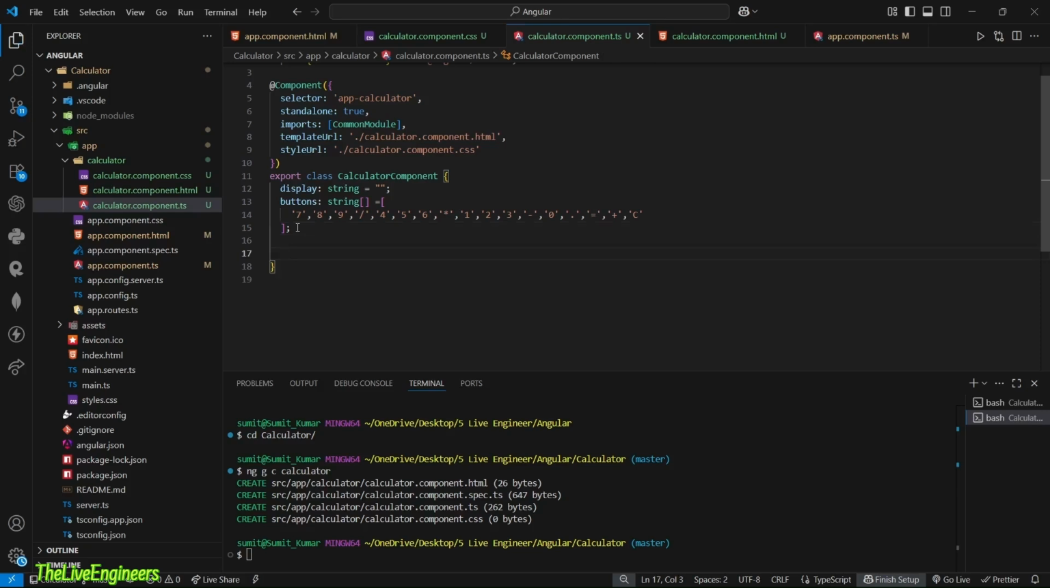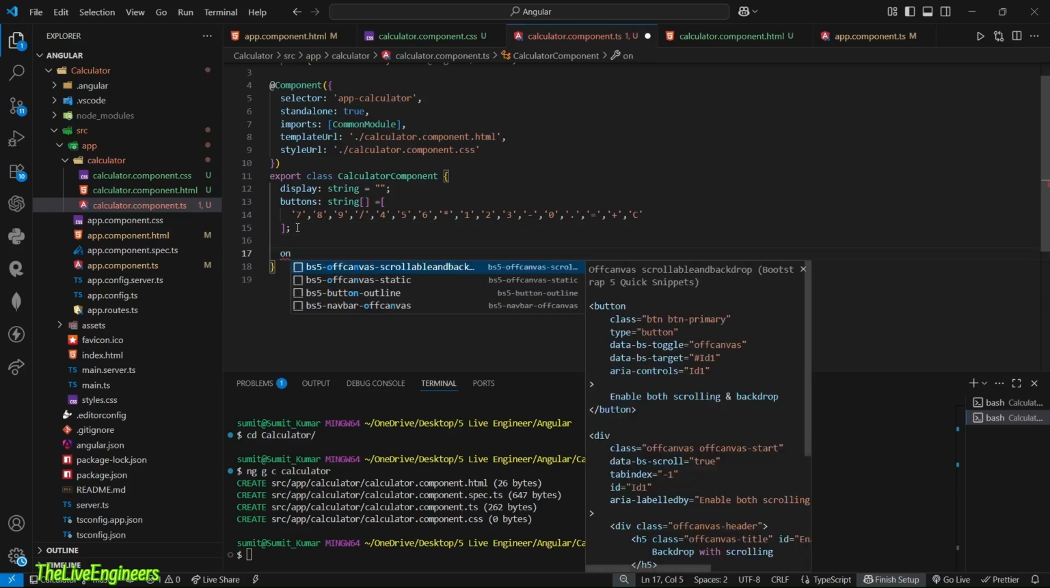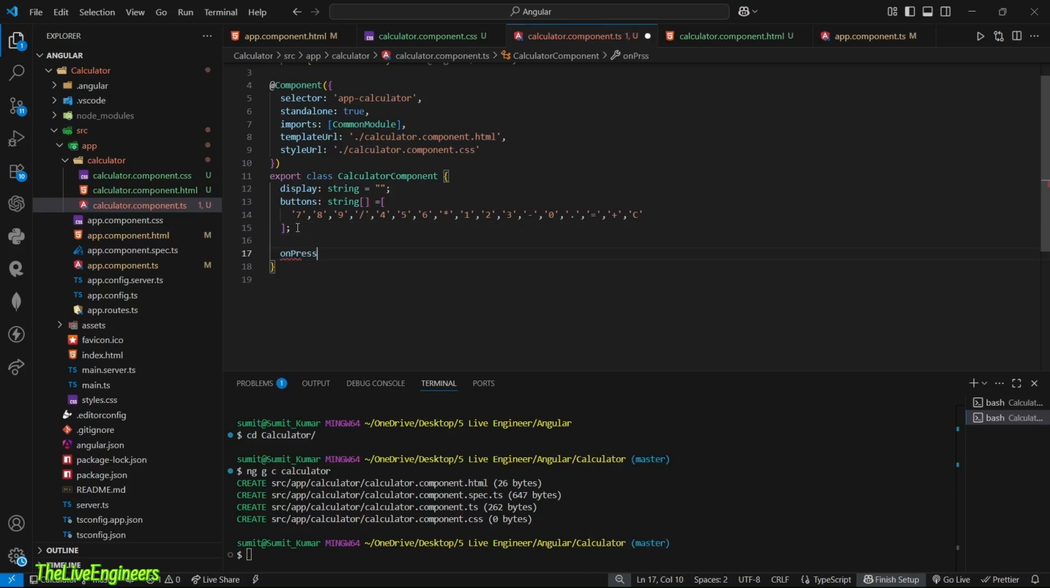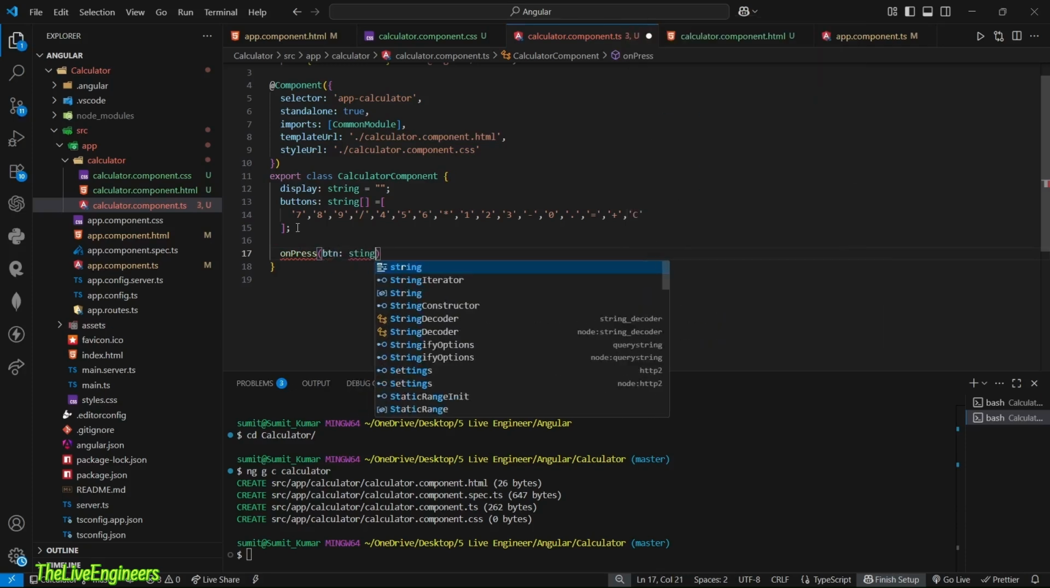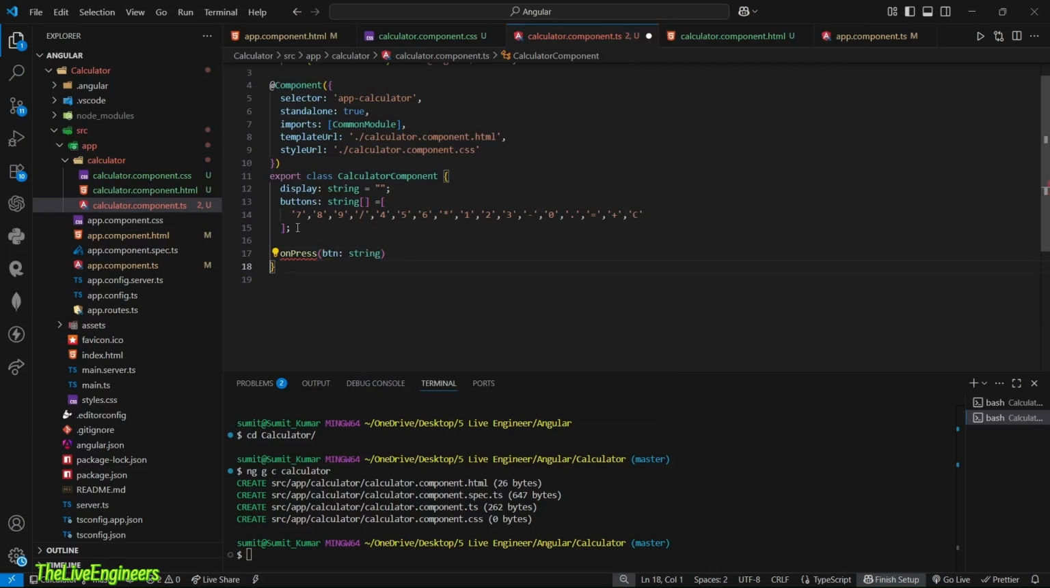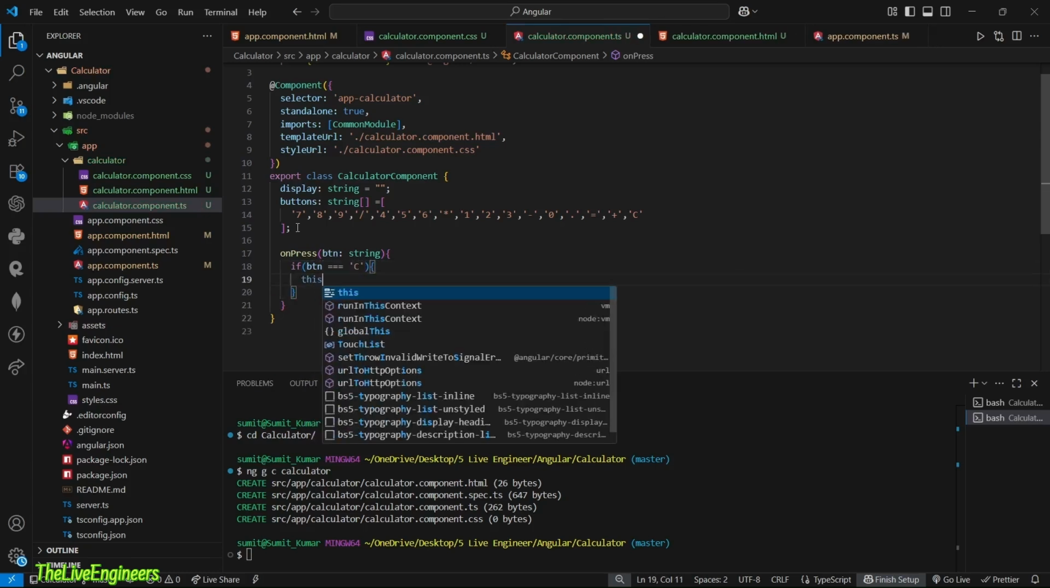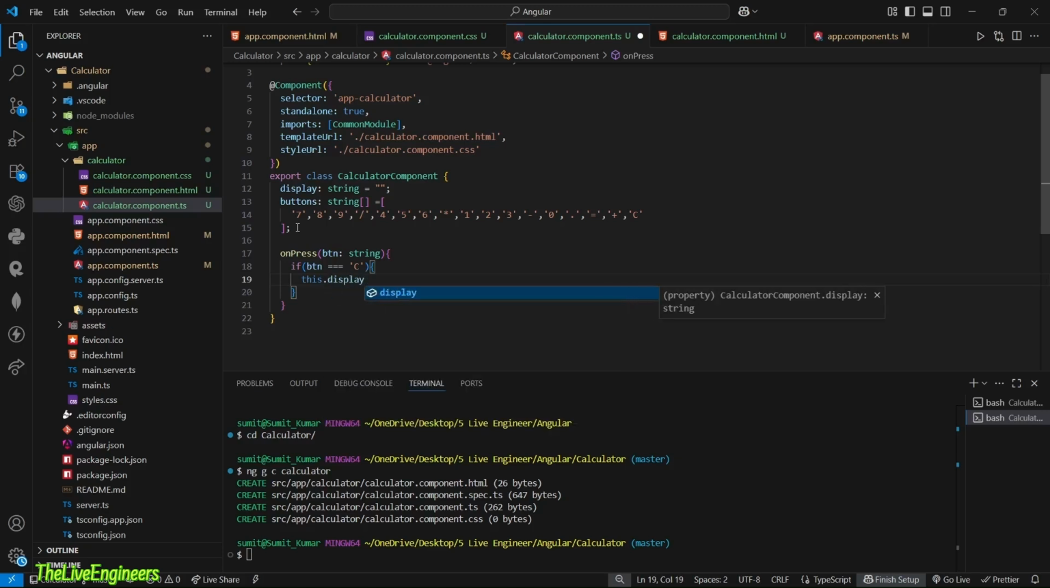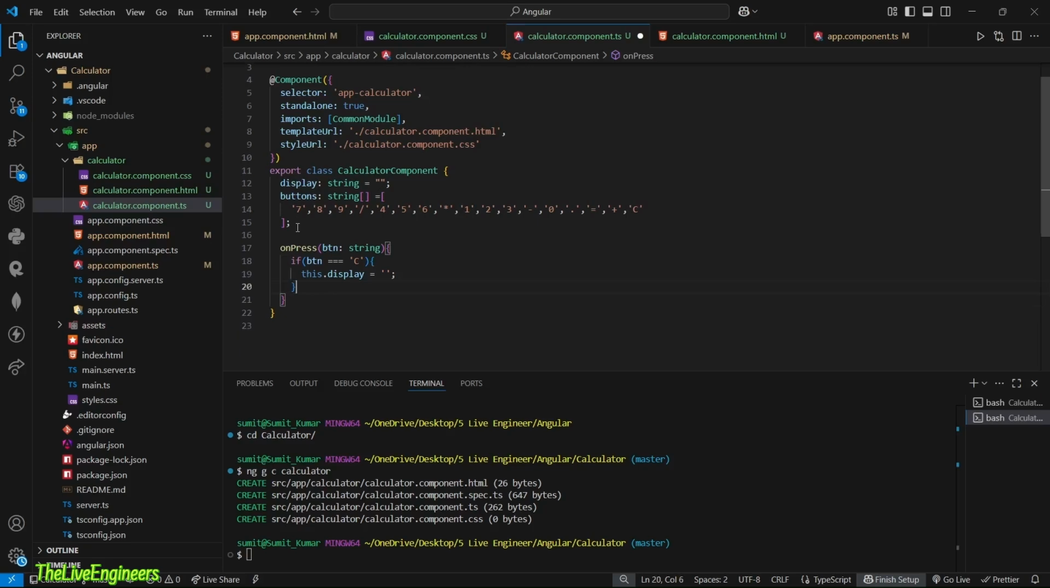First of all, we will give some condition to it. For that, we will create one function with the name onPress, and it would have one parameter of type string named btn. So first the condition should be that if the clicked button is C, then what usually happens is it clears all the things present in the input. So we will say this.display is equal to blank.